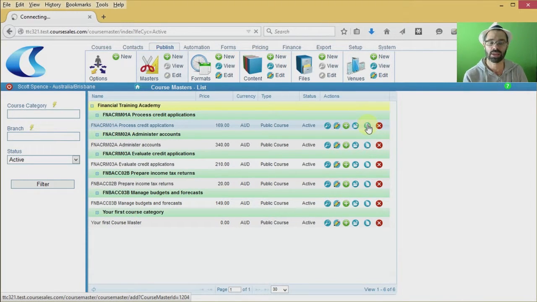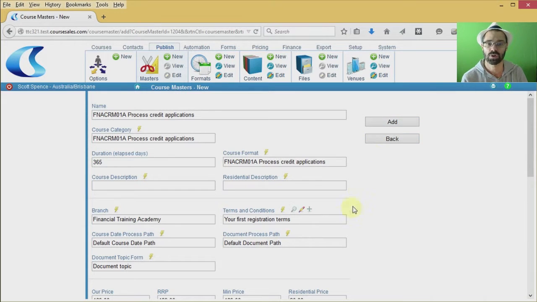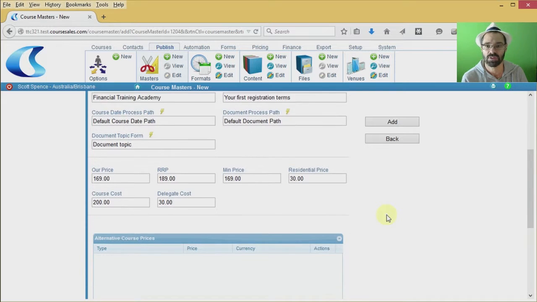So if I click on that, it's going to put me into an editing process and already select all the details around that existing course master. I've got the duration, I've got the course format, the course category, even the name is the same. Now make sure you change the name, of course, because you're going to want to create a new course master and distinguish it easily from the existing course masters. So as you can see there, everything's copied in.